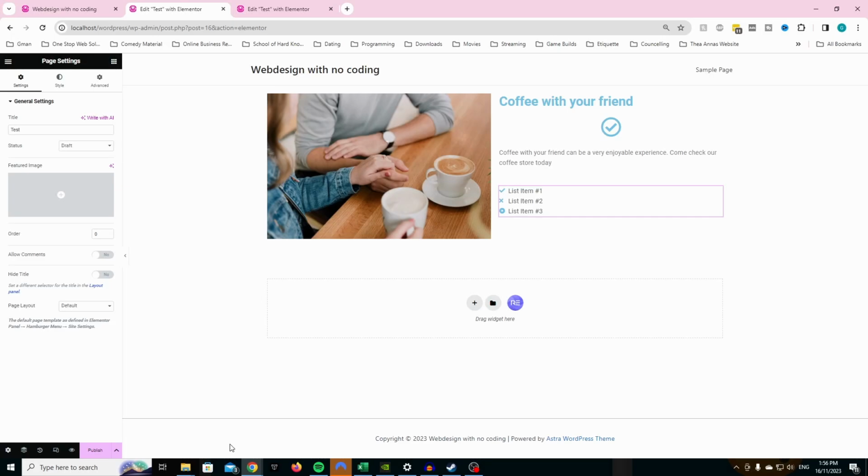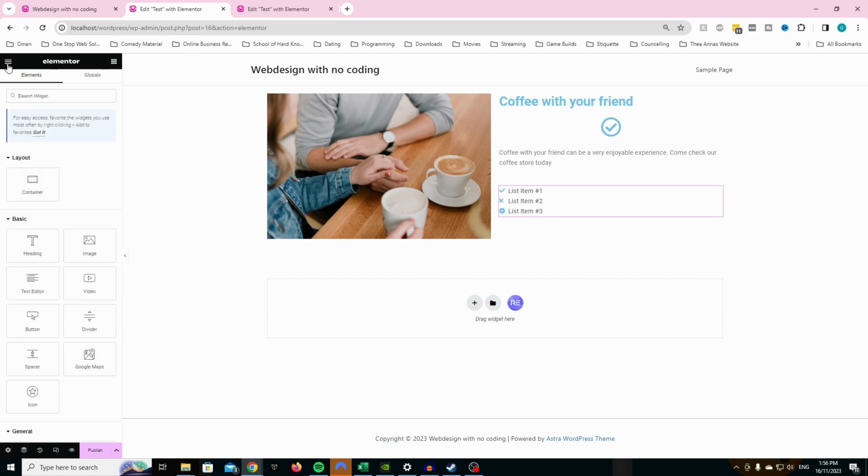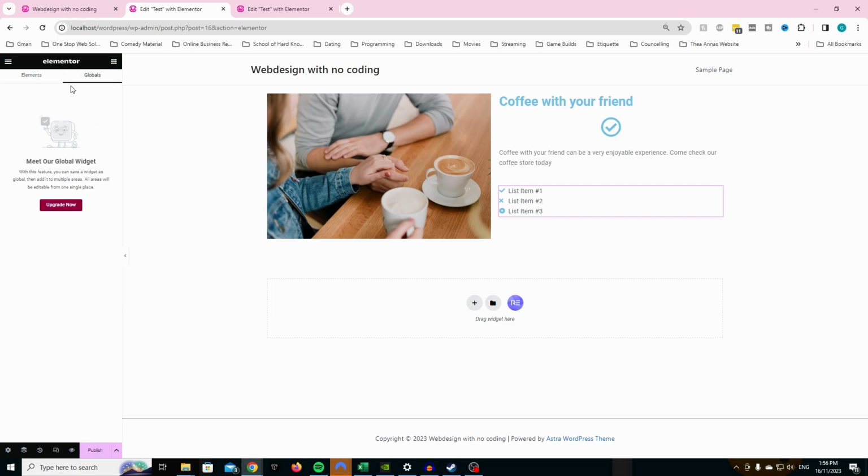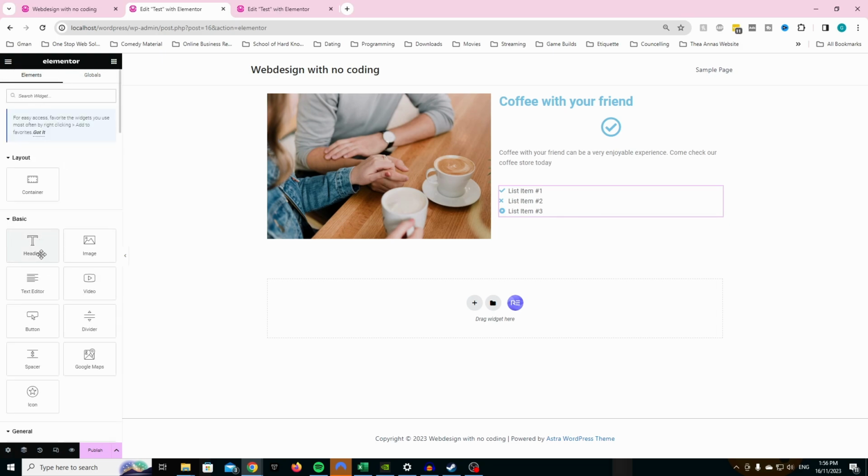Welcome to the last part of section 5, which is where we're going to be talking about the settings within Elementor itself. So I'm just going to go back a little bit. When you go into Elementor, you've got the Elements section, which has all the widgets, and you've got the Global section, which is where you can save widgets as a global feature. We won't be using that, but just be aware that that is there. But for the most part, you'll be using the Elements section.